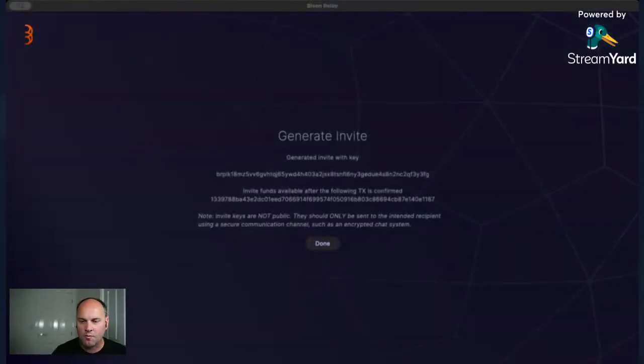So let's bring up our Bison Relay screen and show you where we're currently at. I've just sent the user in question an invite key. It's prepaid. I've sent him 0.2 DCR, which should allow them to fund 0.1 in their outbound channel and 0.1 in their inbound channel. So they're going to be able to receive tips straight away.